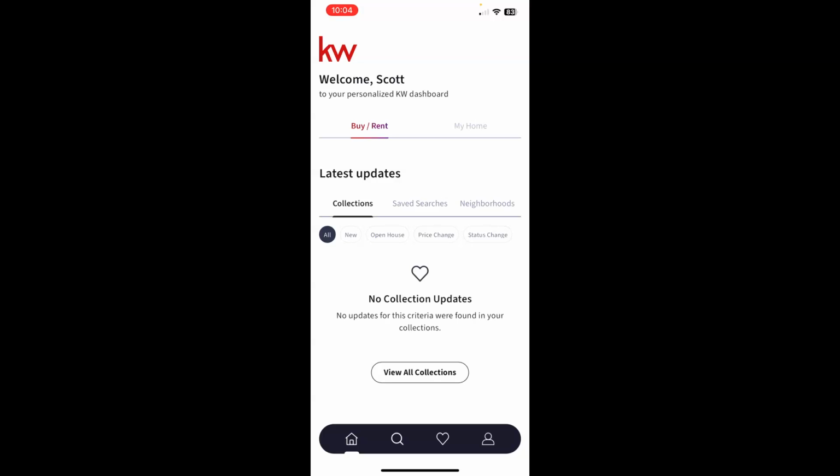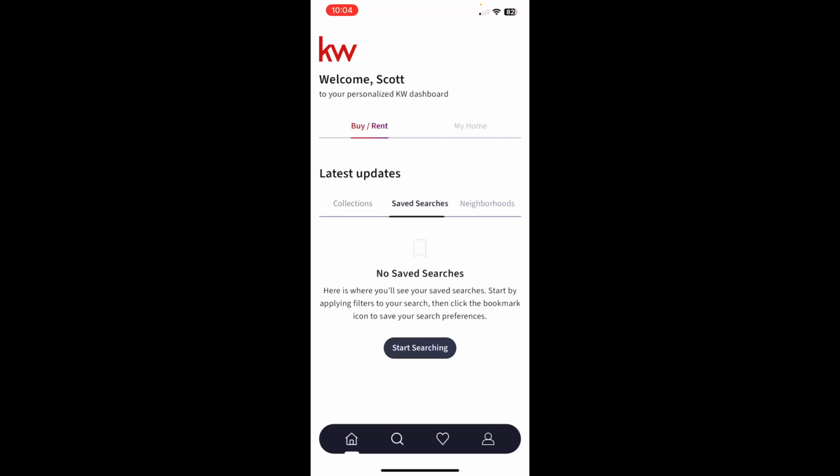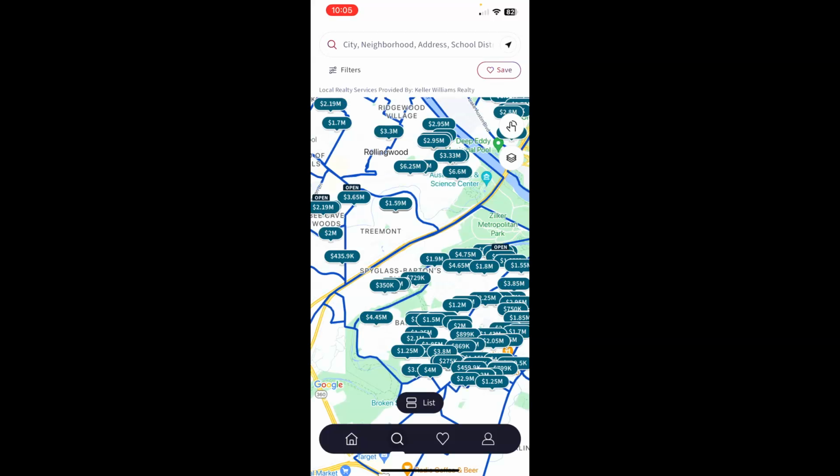Here we are at the home screen. You can tell that by looking at the bottom of your screen with the little house. In the middle of your screen, you'll notice there is a place for saved searches. So if you touch that, it will show you your current saved searches. Now, we don't have any just yet, so let's go ahead and create one. You can either click or touch Start Searching, or at the bottom of your screen, you can also touch that magnifying glass. Both of those will take you to the exact same place. So go ahead and touch one.